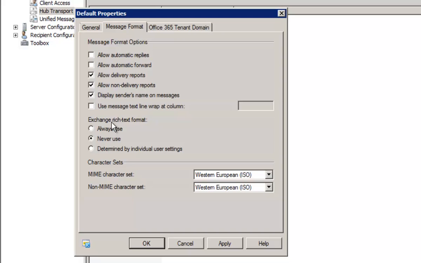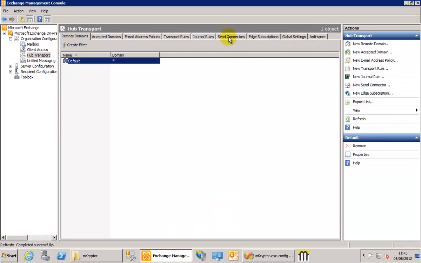Now this is always a good idea to do anyway, regardless of whether you're using Encryptor, because there's very few things out there that actually understand the Exchange Rich Text Format. Strange that it's a default really. Okay, click OK to save that, and then we'll move over to the Send Connectors tab.